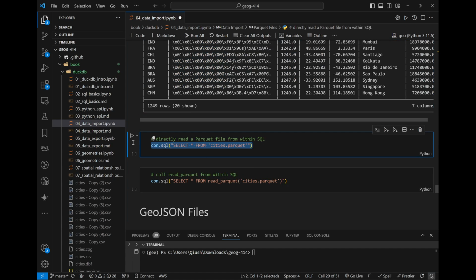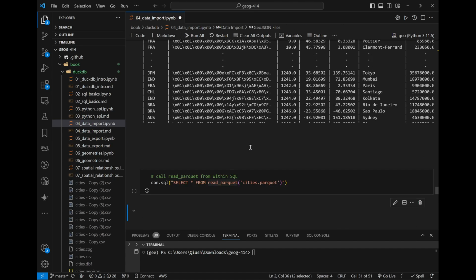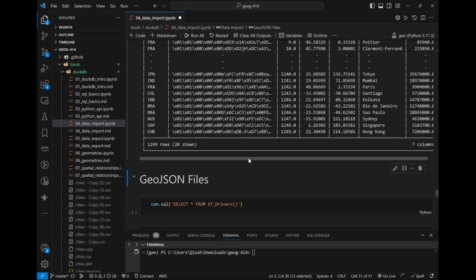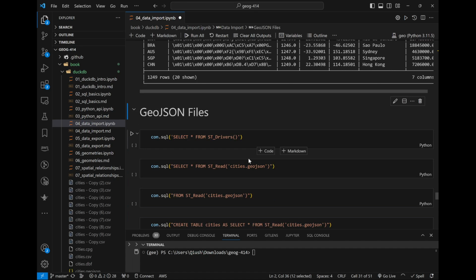If you treat it as a table, it's the same in here. Select star from the file name, select star from read CSV, read JSON, read Parquet. It's the same format, so you get the same result. Make sense? It should be pretty simple.